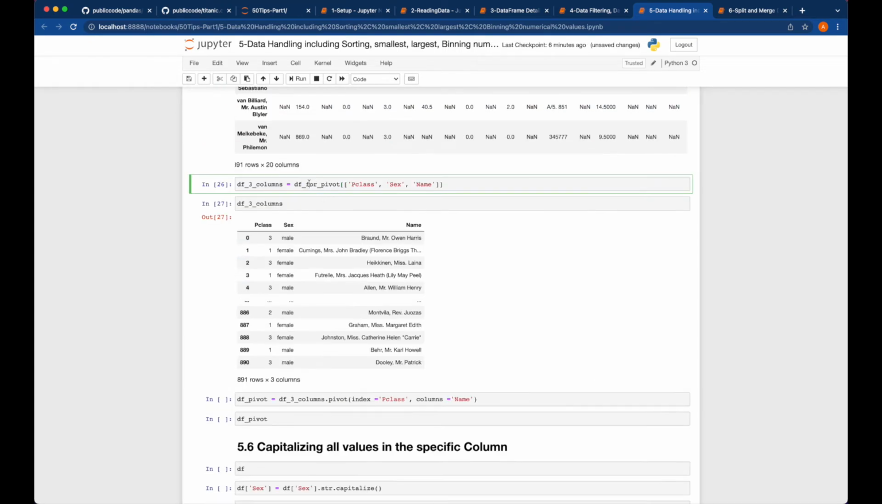From the pivoted column, we are getting those values. Here you see that we are getting these 3 columns, and now we are trying to pivot. If you have so many columns, first you filter out the exact columns you are interested in. Here you see that we have Pclass, sex, and name, these 3 columns, and now we are trying to pivot the df pivot based on these 3 columns.